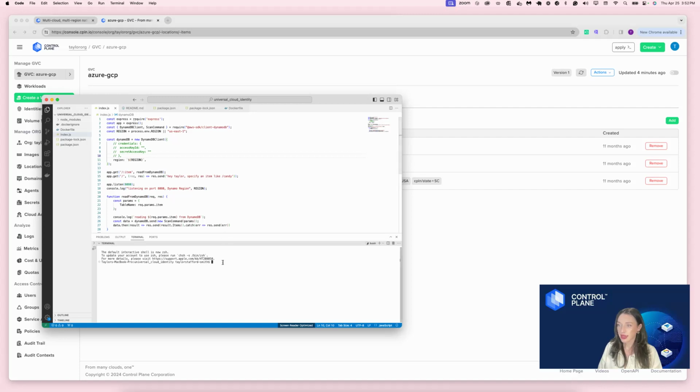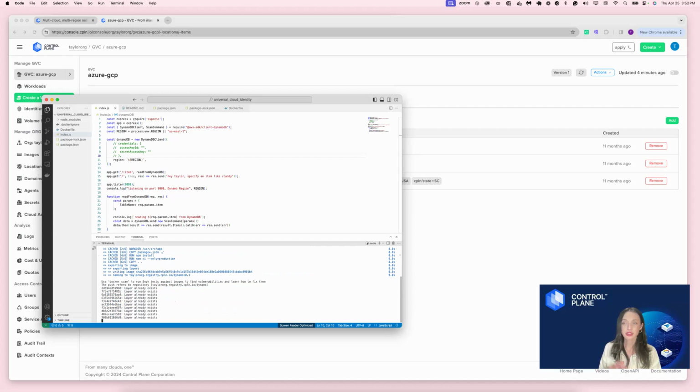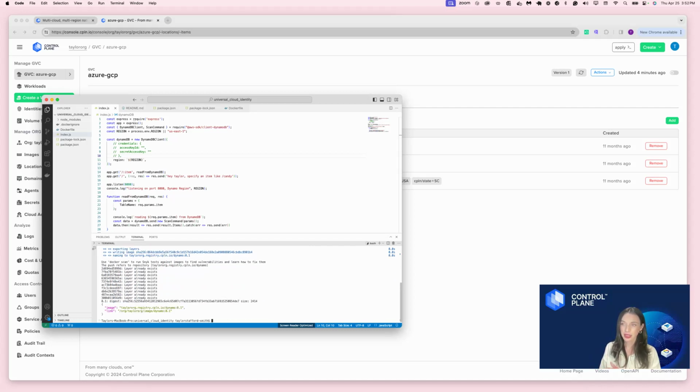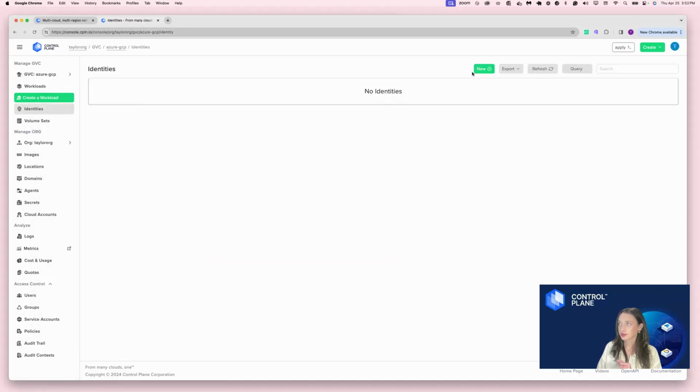So what I'm going to say is cpln image build. We'll give it a name, dynamo:v1. We want to put it in the Taylor org and push it into the private image registry that you get with Control Plane for free. So I'm just containerizing my application at the moment. And what I'll do now is navigate to our console and create an identity.